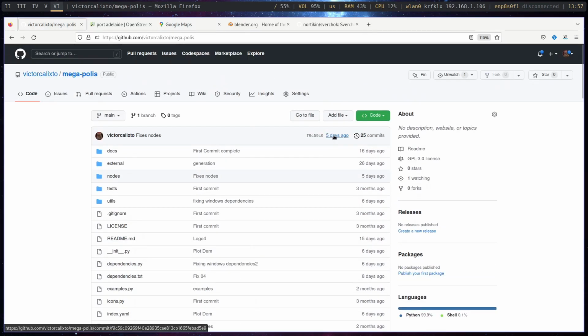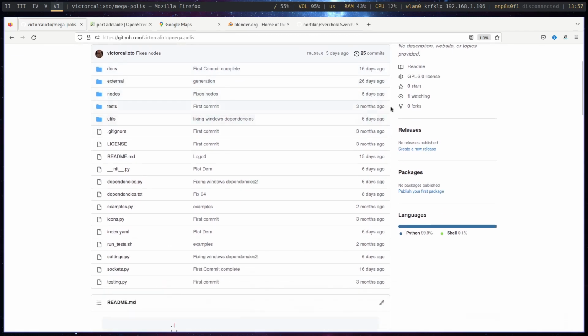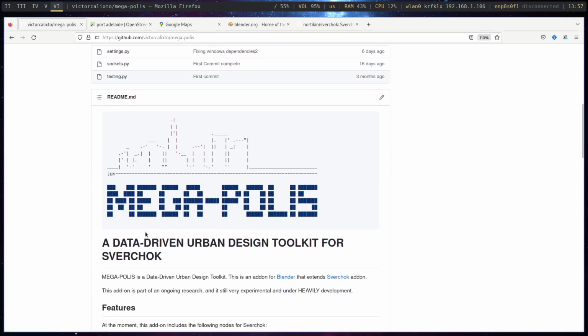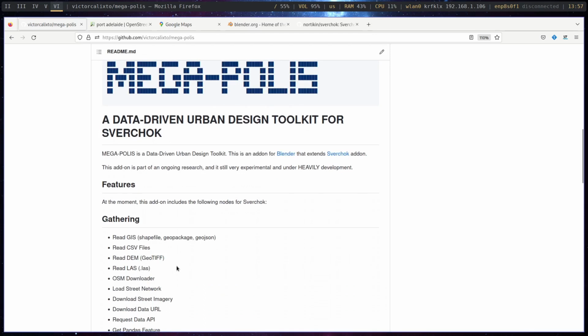You can find the computational toolkit that was developed on GitHub. You can put in your browser GitHub, Victor Calixto, Mega-Polis. And this is publicly available under the GPL license. The computational toolkit was developed for Sverchok, which is a visual programming tool similar to Grasshopper for Rhino, but in that case it is for Blender.